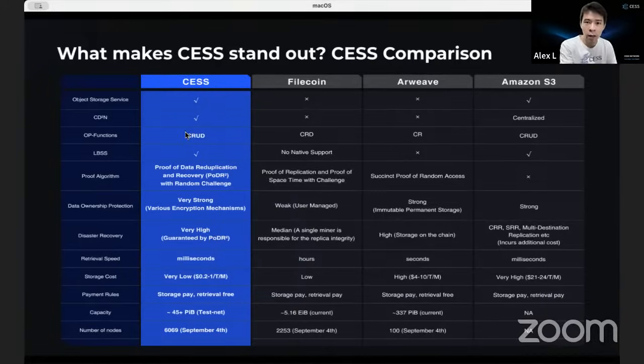decentralized fashion. And Filecoin only supports CRD, and Arweave supports create and read operations. So CESS also supports LBSS, which is location-based storage selection. Filecoin doesn't have native support for it. Arweave does not have anything like that. Amazon S3 gives you an option to choose where you want to store your data.